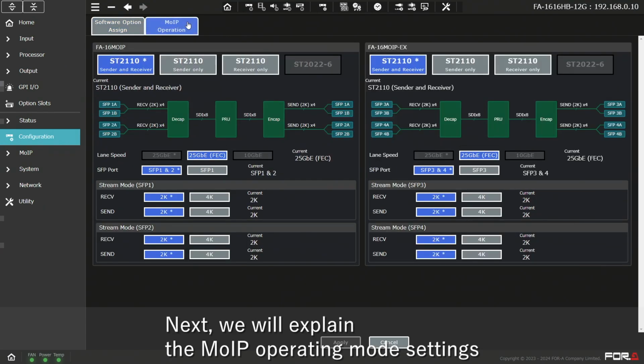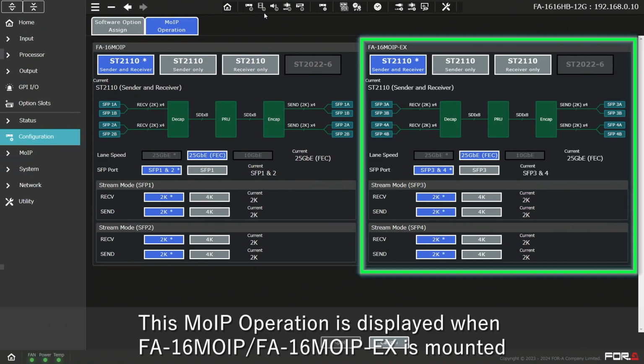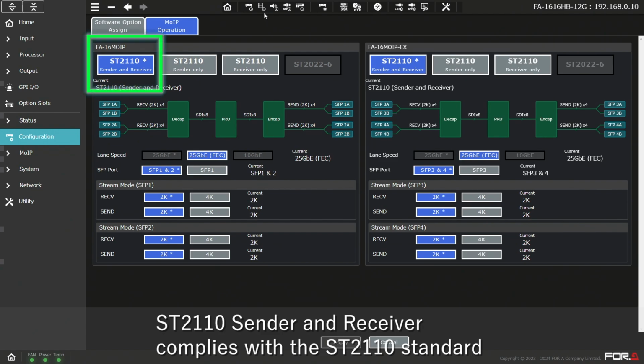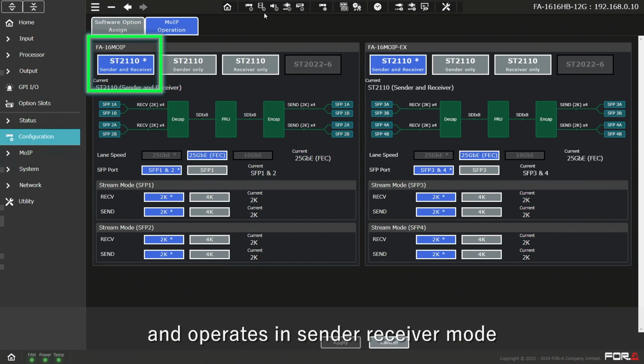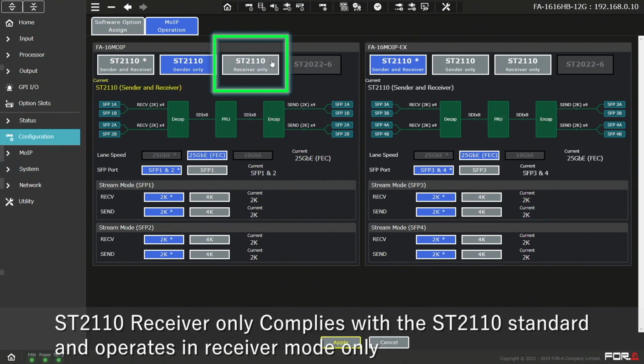Next, we will explain the MoIP operating mode settings. This MoIP operation is displayed when FA-16 MoIP, FA-16 MoIP-EX is mounted. ST2110 sender and receiver complies with the ST2110 standard and operates in sender-receiver mode. ST2110 sender only complies with the ST2110 standard and operates in sender mode only. ST2110 receiver only complies with the ST2110 standard and operates in receiver mode only.